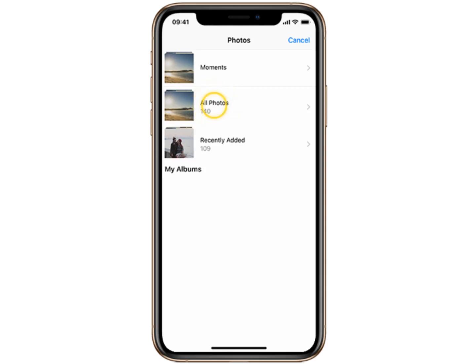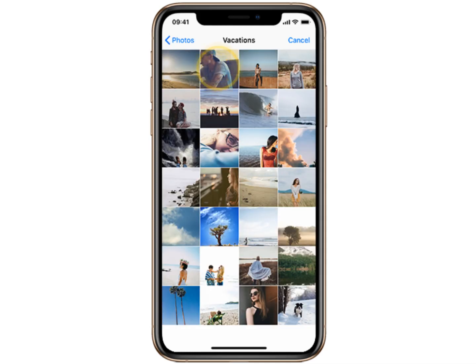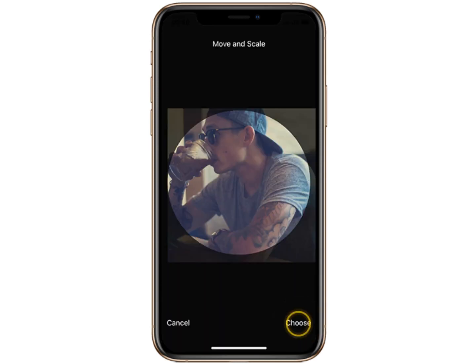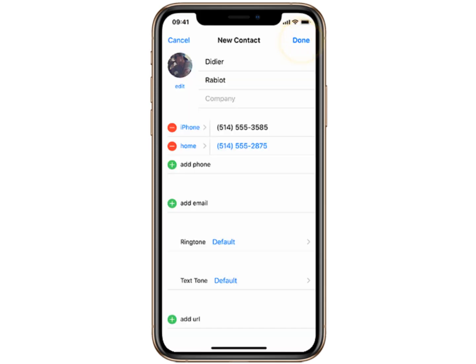Tap the album the photo is saved in. Tap the photo. Move and scale the photo and then tap Choose. Fill out the rest of the fields in this fashion and then tap Done.